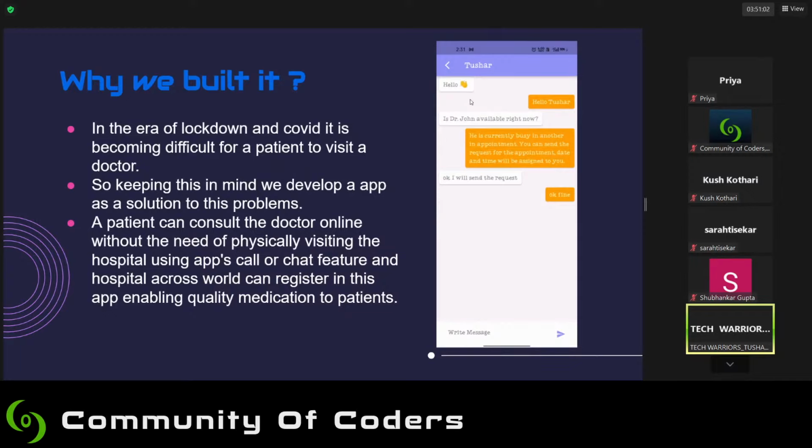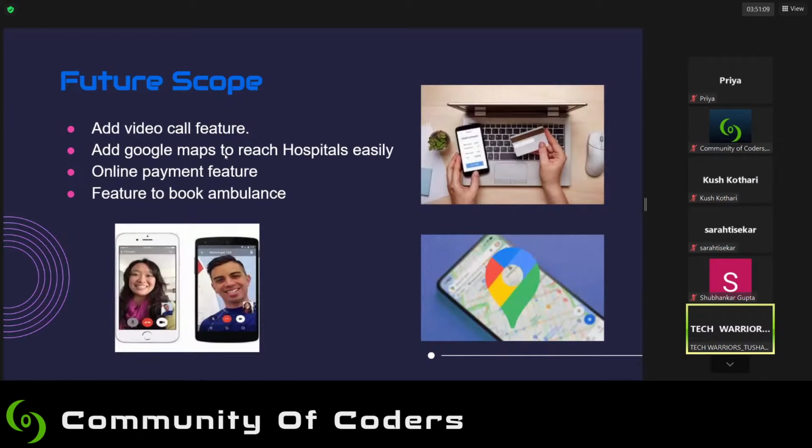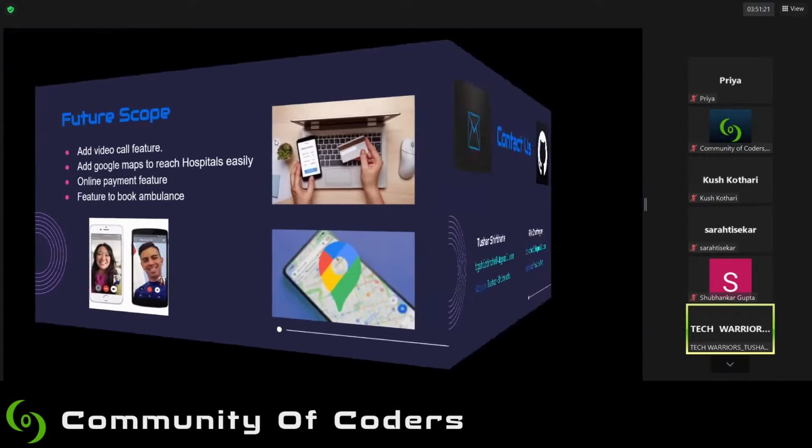As you see in the chat screenshot. And then our future scope of this app is that we can add video call feature, adding Google Maps so that patients can reach the hospital easily. Then online payment feature and feature to book ambulance.